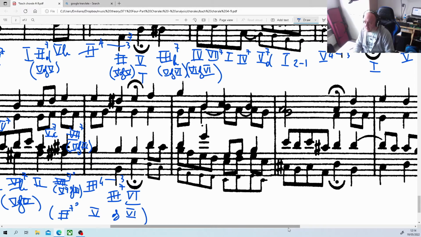Let's see. And then, 6, 5, 5, 7, 1B, typical. 5, 5, 7, D, 5, 7, third inversion, 1B, typical. Take that, sing it, transpose it, play it, get it into your head.